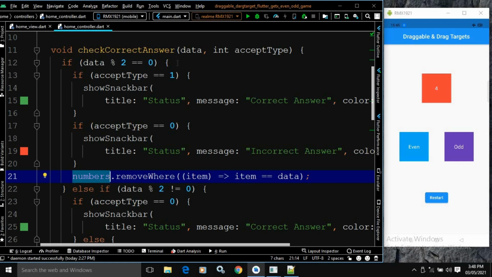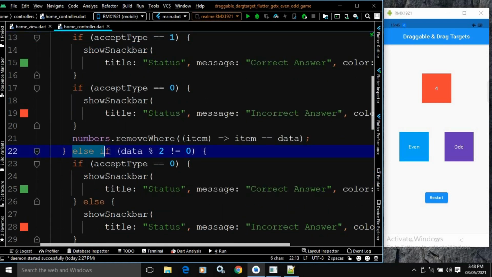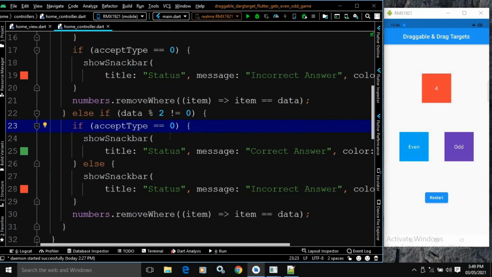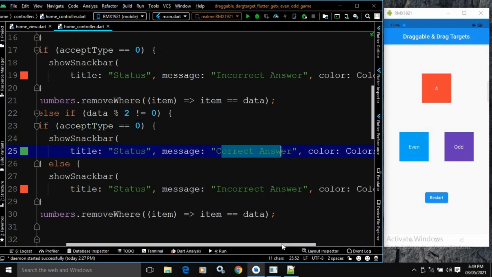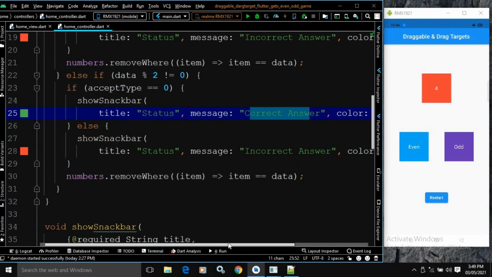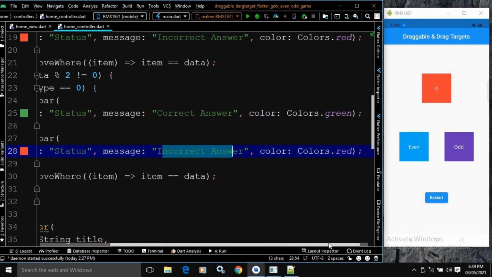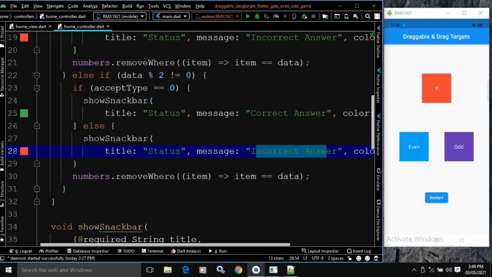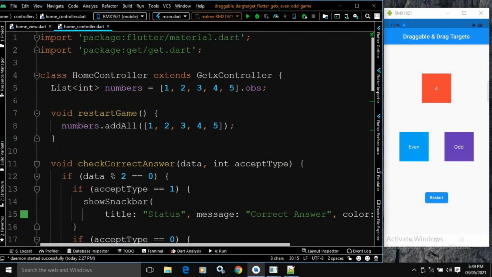list. Okay, now after this I have used else if, and here I am checking data modulo 2 is not equals to 0, then if accept type equals to 0, then it will display correct answer and the color will be green, else it will display the message as incorrect answer, color will be red, and as usual I will remove the data from the numbers. And when the user will click on restart, at that time here I have already initialized the number list with these values. Okay, let me show you once again.